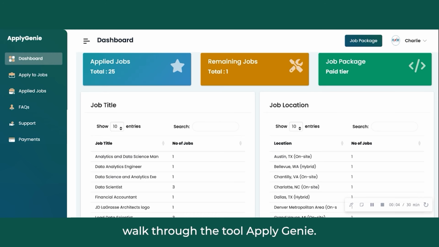Today we're going to walk through the tool ApplyGenie. So we're going to see how to use the tool ApplyGenie, how it works, and how to get the most out of the tool. ApplyGenie is a tool that helps people apply to jobs in a more efficient manner by simply creating automations around job application submission.